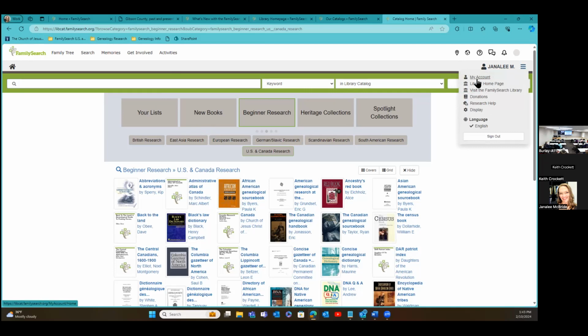This is going to take you right to your account, the library homepage. It's going to take you to the FamilySearch library. It's going to give you information about visiting the FamilySearch library, donations, research help, and some other options on how you want to display this. So it gives you a way to personalize, like language, different languages. Oh, that's down here. But it also lets you take things off or put things on.